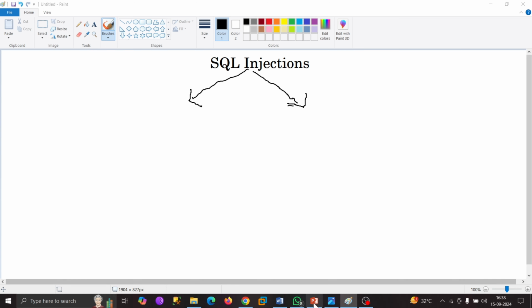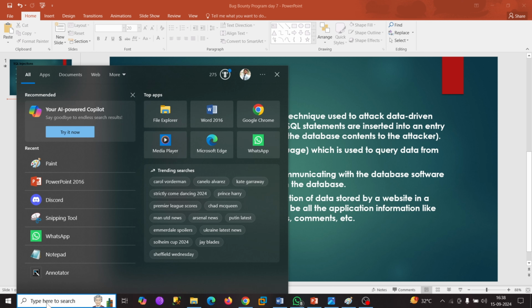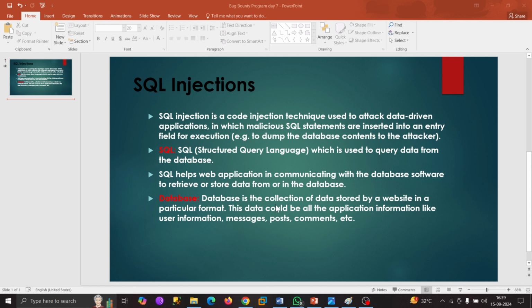When we talk about SQL injection, it is a code injection technique, a malicious code technique that we use to attack data-driven applications, in which malicious statements are inserted into an interface for execution. For example, dumping the database contents for the attacker. It is not something that we inject on only one place. We can inject this on every endpoint. It has several types, such as the post method, get method, and many more.